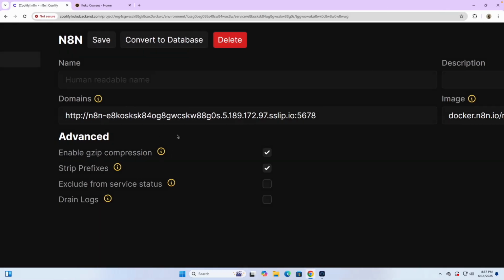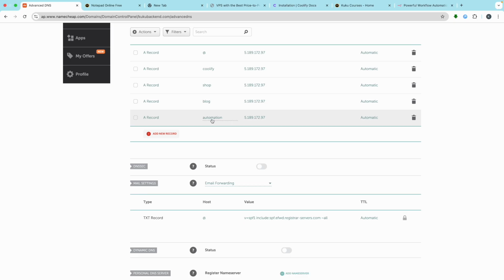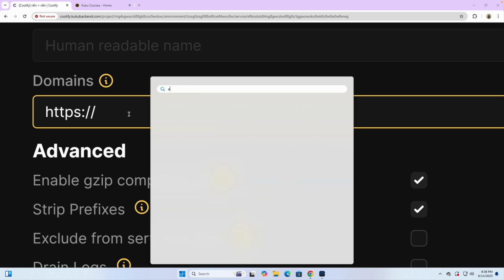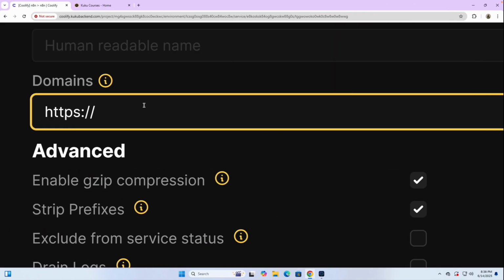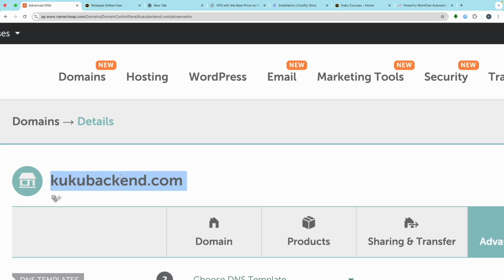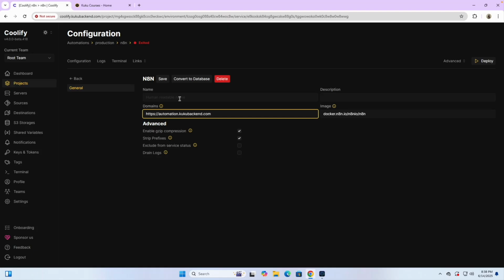Awesome. After you have done this, now make sure that you properly remove all this thing. Make it HTTPS, that is important, otherwise you will not have the SSL certificate. And then whatever your name is, automation, okay. By the way, whatever domain you have, first you can write that here. The domain you have created is automation, right? So I will just write here automation dot whatever domain name you have, you can just put that. For example, in my case it's kukubackend.com, just paste it here. Awesome, just save it up.